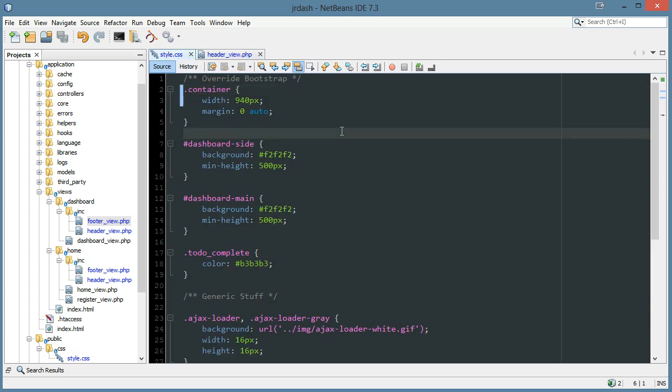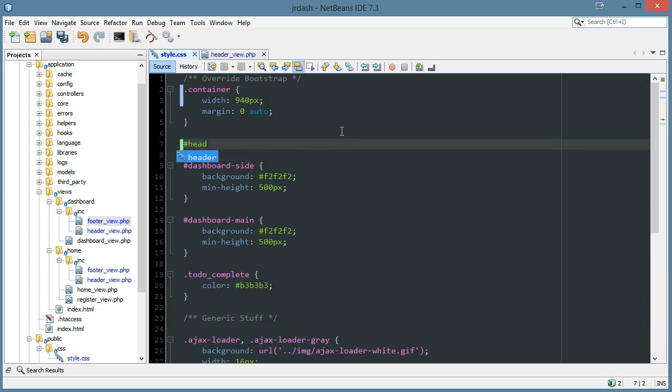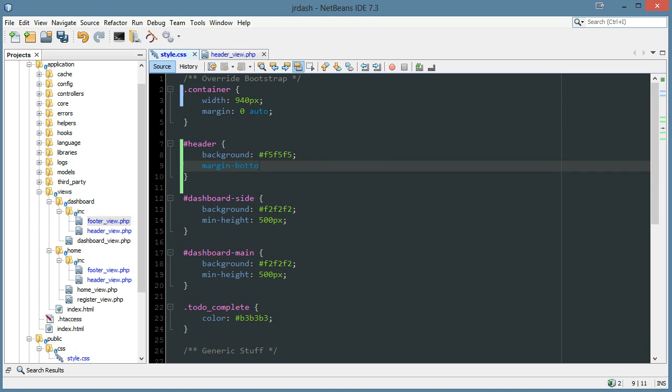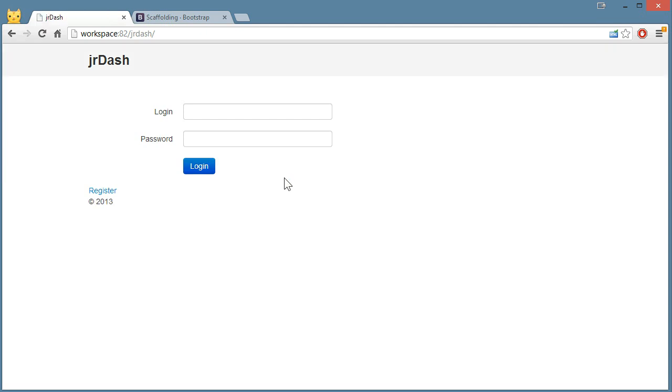So what we need to do is have a header div. So header, I'm just going to say background of F2, F2, F2, and that's kind of like a light gray. You get used to all these colors. You could say F5, F5, and I'm going to add a margin bottom of 50 pixels. So let's refresh, and now we have this in a nicer clean gray bar.